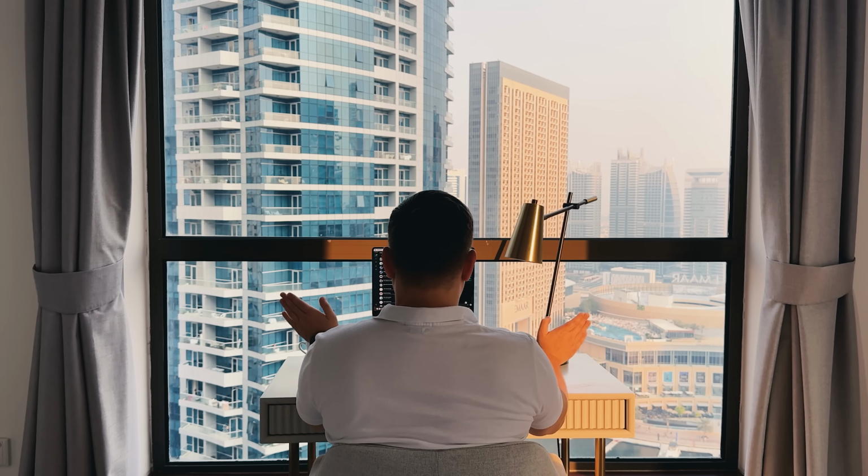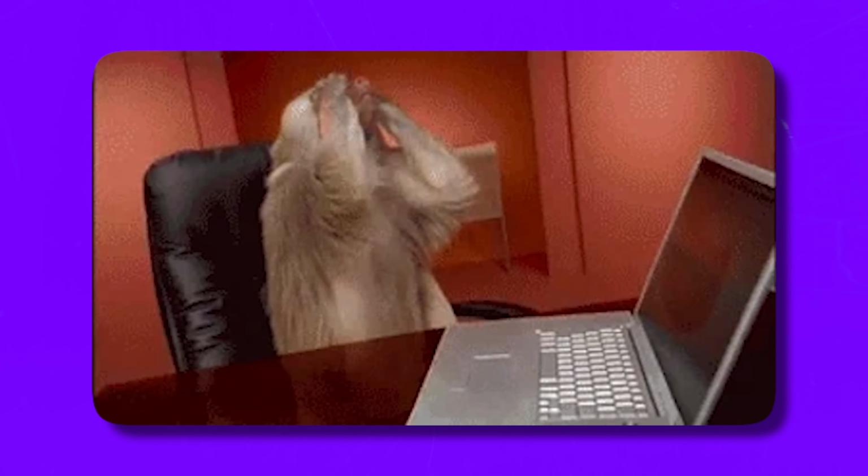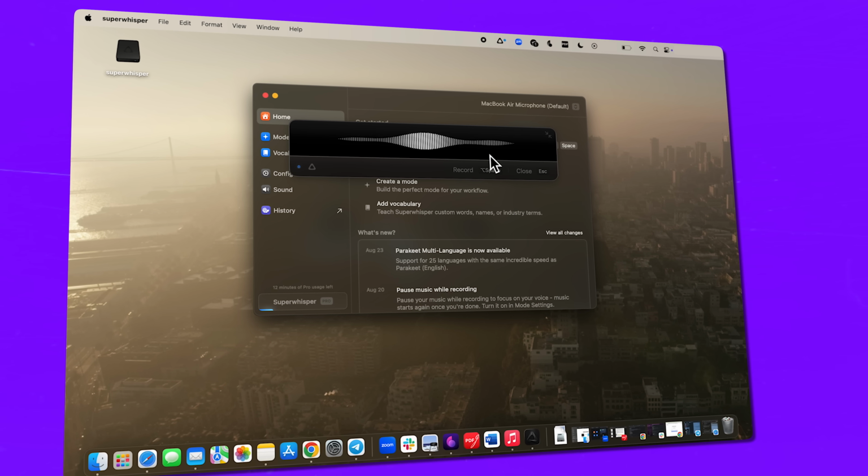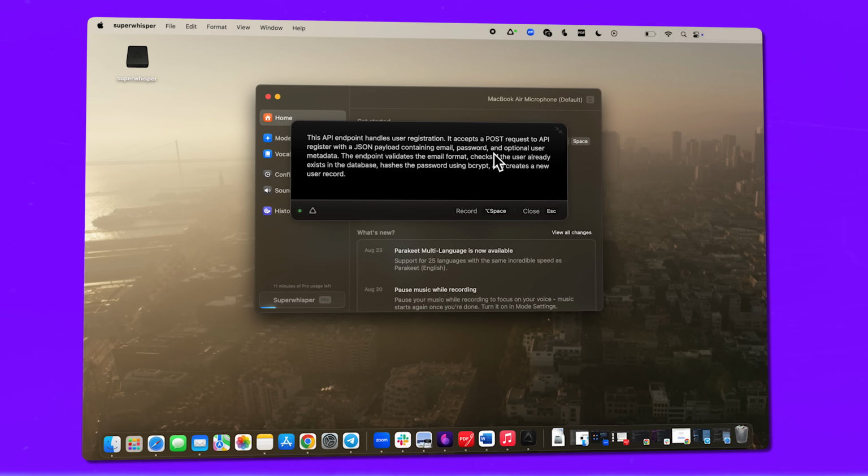Guys, you know that feeling when you have a clear idea in your head, but typing it all out just kills your flow? Yeah, I've been there too many times. But recently I discovered this tool called superwhisper, and I have to say it might be one of the best productivity upgrades I've made this year.